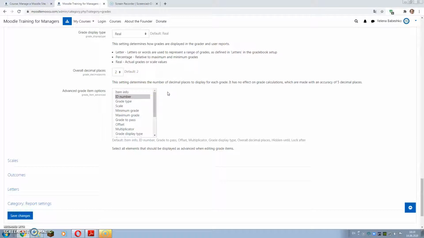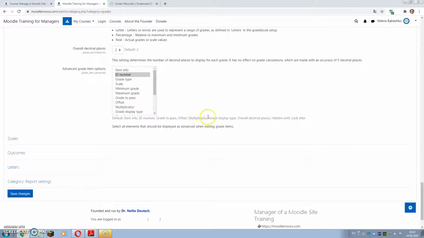And advanced grade item options. Here we can select elements that should be displayed as advanced when editing grade items. So it can be ID number, grade type, grade to pass, minimum, maximum grade, multiplicator, hidden, locked, parent category, and so forth.